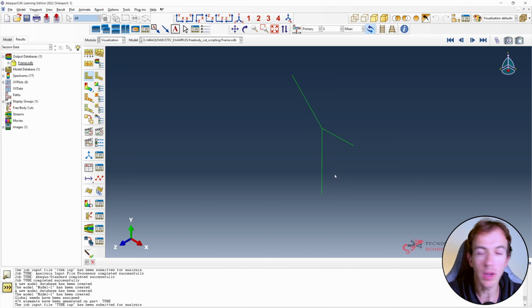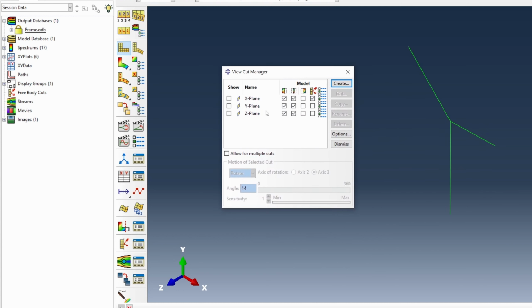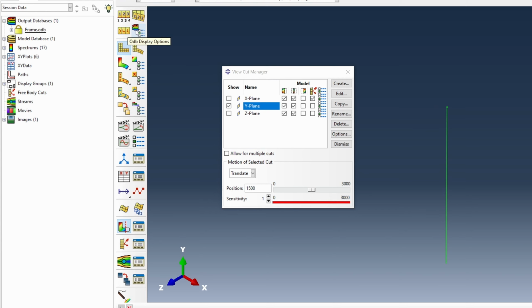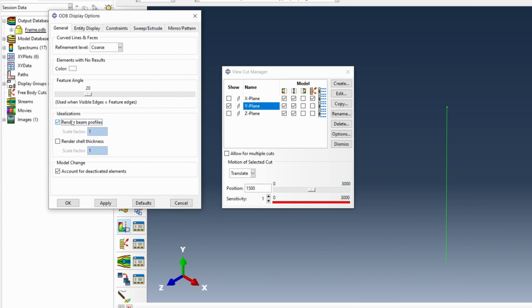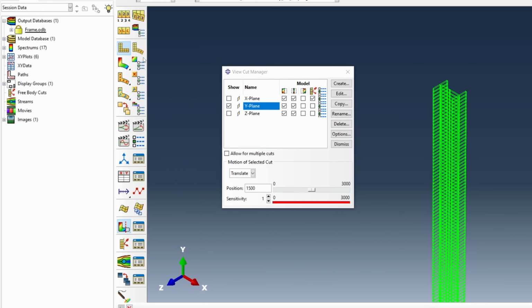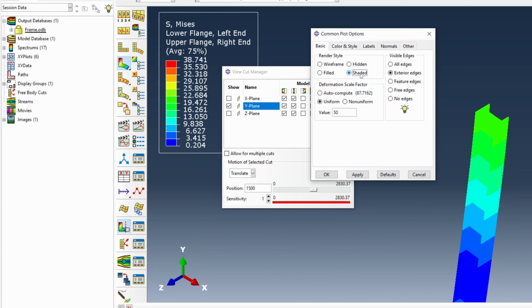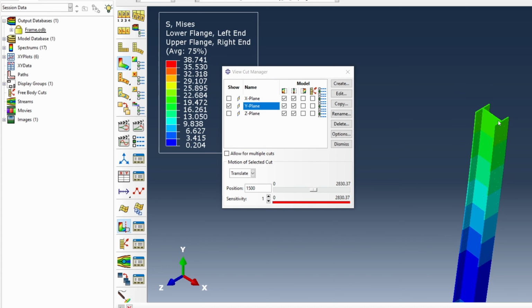Let's summarize very quickly how we can visualize these results. If we come down here to View Cut Manager, and we enable, for instance, the Y plane, here we are cutting our model. However, we cannot see it very well. So we can come up here to ODB display options and enable render beam profiles. OK. And there we have our beam. Let's display results here. And let's add some shading as well. So we come up here to common options, shaded, OK. And there it is, much better.